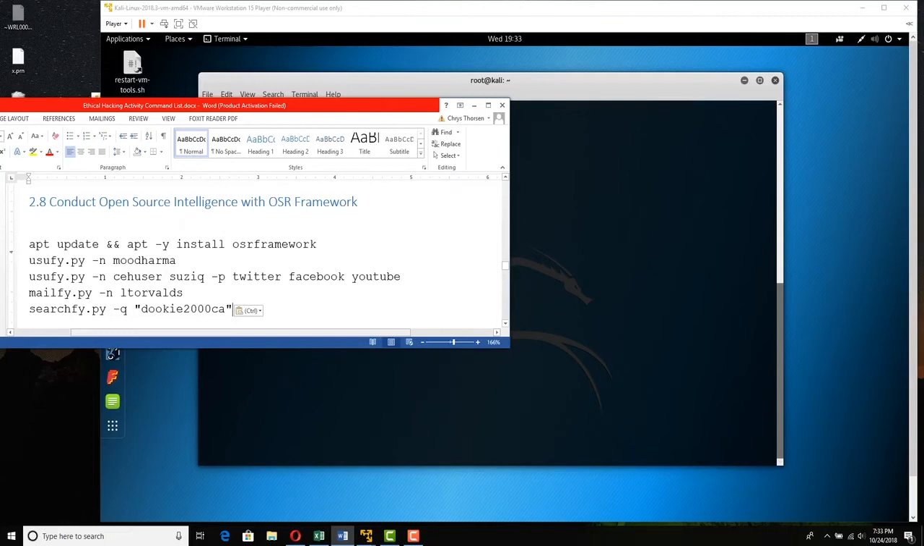There's another really cool tool you can use in Kali Linux called the Open Source Research Framework, the OSR Framework. You have to go and install it, but it's easy. So what we're going to do is download and install OSR Framework in Kali. And it has several different tools.